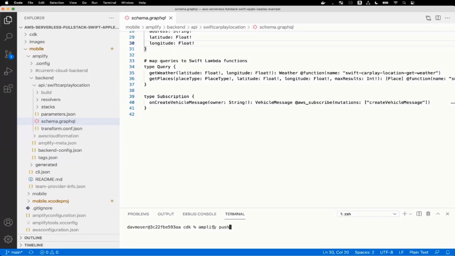And then the next command that we're going to run is Amplify CodeGen models. What this is going to do is generate the configuration and Swift files that our front-end application needs to interact with the API. So it's going to create struct files that map to place type and place and weather objects so that we can interact with the API programmatically using Swift. We'll take a look at that next.